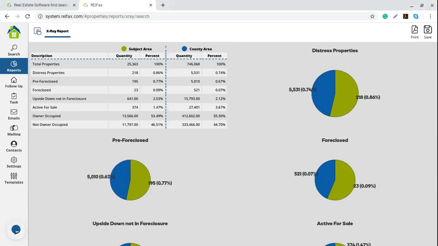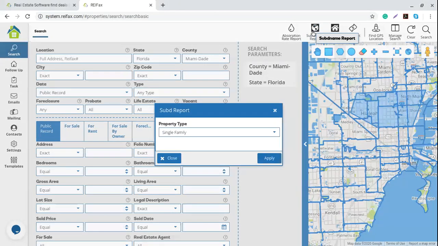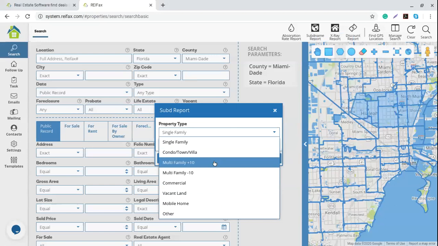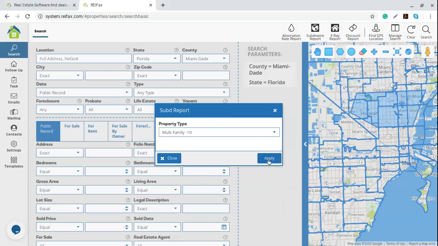Let me go back here and let's try the other report, the sub name report, better known as the subdivision report. Again, from the search through the area that you want to analyze, click at the top on the sub name report. You can concentrate on any type of property that you want. I'm going to select multifamilies with minus 10 units in that area, and I will click on apply.